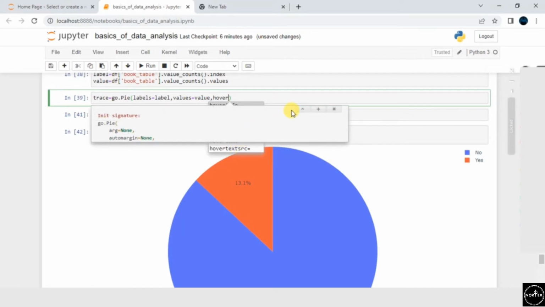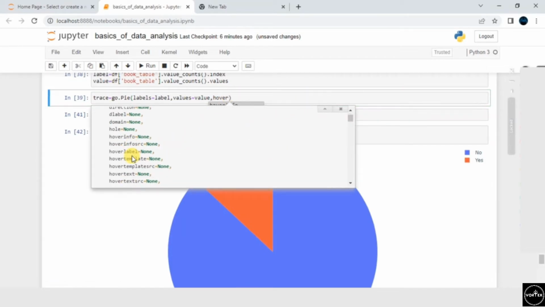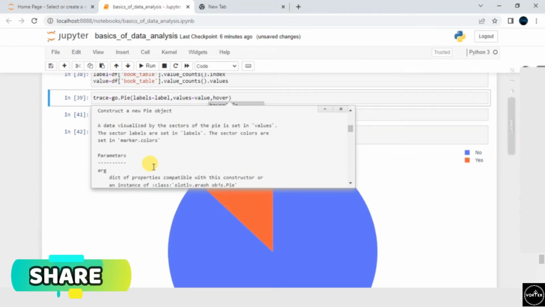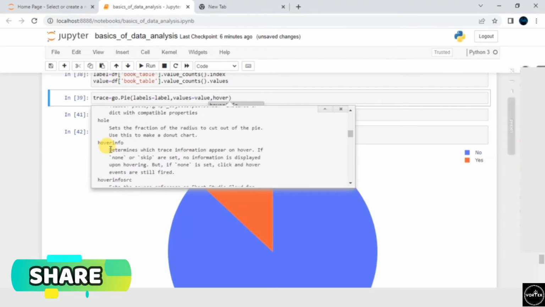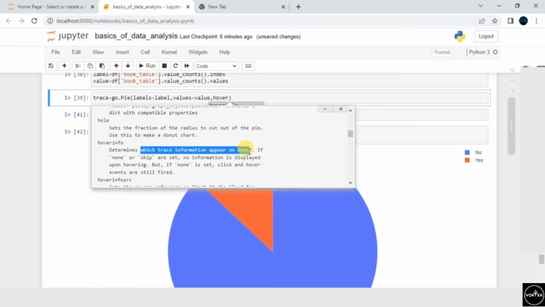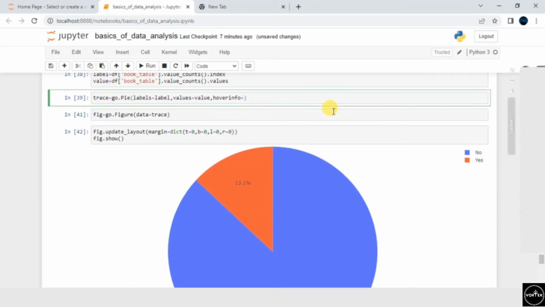The moment I press shift plus tab over there, let me show that where we have. Yeah, this is that. Let me scroll it below and have a look at the documentation. It says that it determines which trace information appears on hover. Meaning the moment you place your mouse cursor on top of any slice, it determines which trace information should appear. So if I say that hoverinfo is equal to label plus percent.